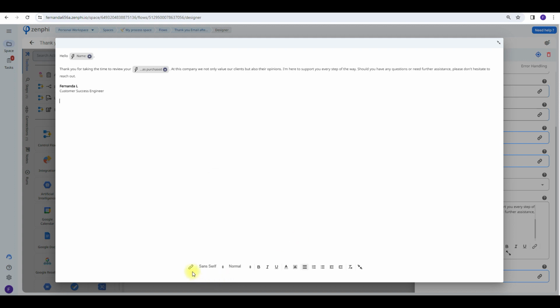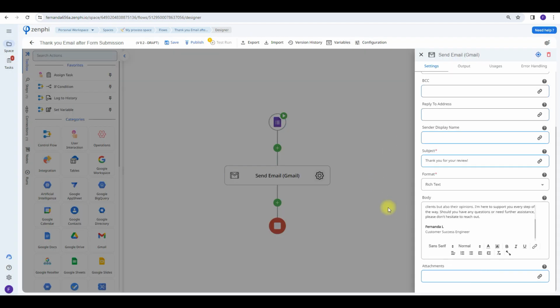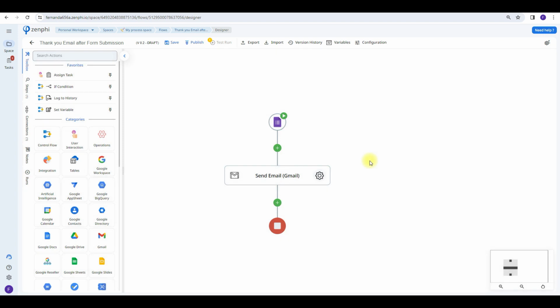You can add information from previous steps by using the token picker as well in the body. You just have to click on this little icon, or you can simply use the add sign. So if you do the add sign, you'll be able to see the other options as well. And once we have that, that is basically all you have to do. So let's go ahead and test this flow.